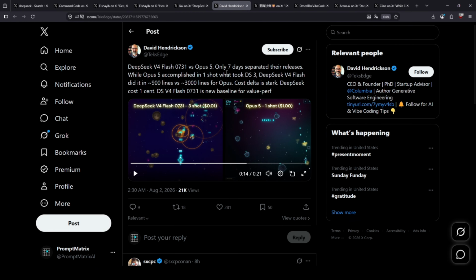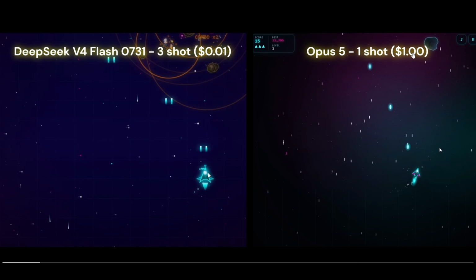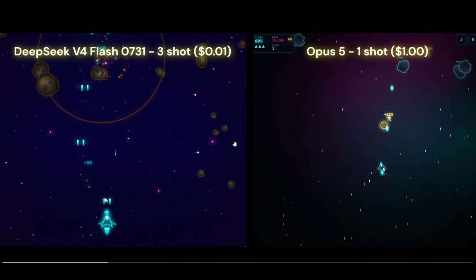The next example, another one-shot prompted game. This time it was DeepSeek V4 going up against Opus. And he mentioned there was only 7 days of a difference, but DeepSeek V4 Flash did it in 100 lines, and Opus completed the project with 3,000 lines. And DeepSeek cost 1 cent. Wow. But he didn't mention how much Opus 5 cost him. So he mentioned it's $1. It's crazy. 100 times more the cost.